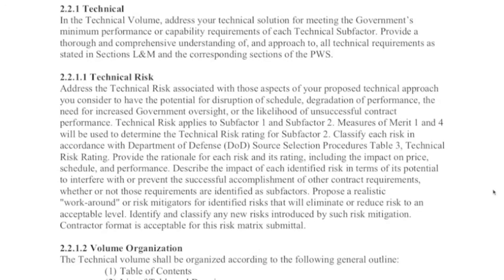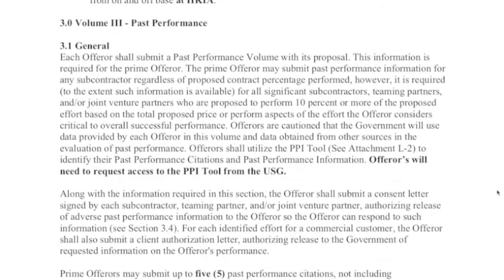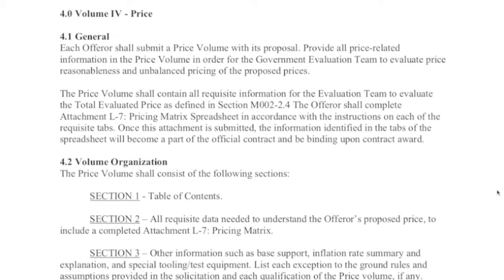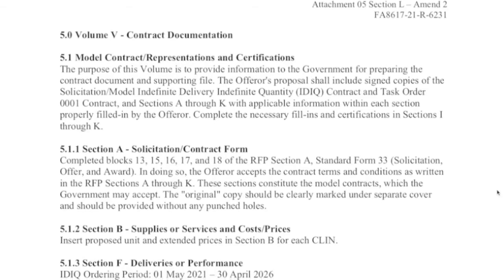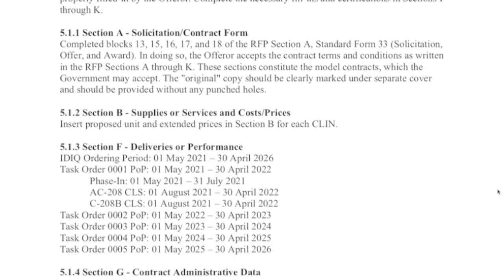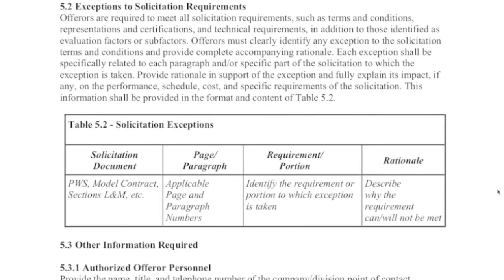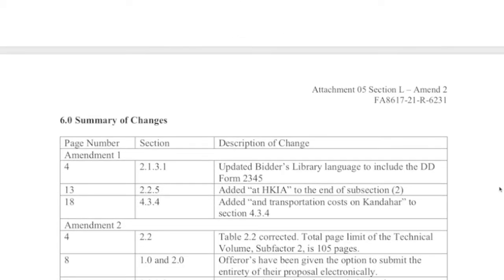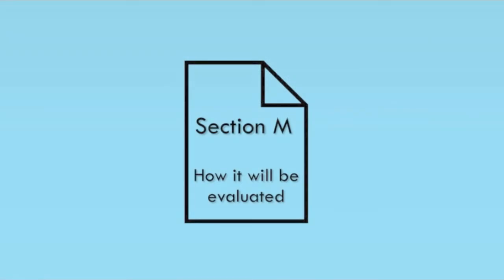For instance, it's common to see instructions related to the offeror's technical submission, past performance submission, and cost or price submission. Finally, there are typically instructions related to contract documentation, such as a contractor's reps and certs, completion of the model contract, submission of a subcontracting plan, and other items like this that, while required for a proposal to be awardable, aren't directly evaluated. Let's move on to Section M.